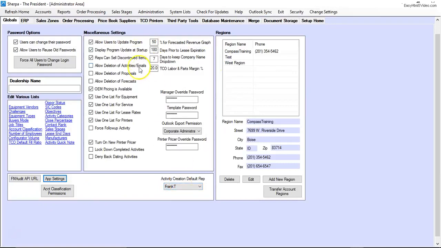For your miscellaneous settings, these are going to be your global settings that will apply to all non-administrator users. The Allow Users to Update program option will allow users to run any version updates that are available by going to the Help menu and selecting the Check for Updates option. Checking the Display Program Update at Startup box will notify users via a pop-up message upon login when updates are available. If this box is not checked, the user can still click the Help button in the toolbar at the top, click on Check for Updates, and see if any are available.